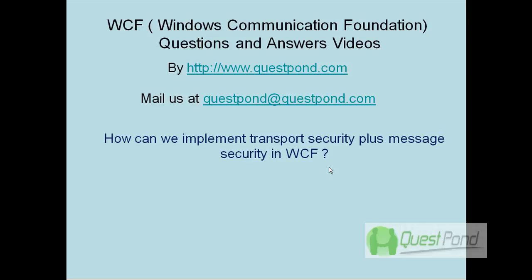In our previous session, we have discussed how to implement transport level security using SSL. In this session, we will try to implement transport security plus message security. So let's try to understand how we can implement transport security plus message security using WCF.